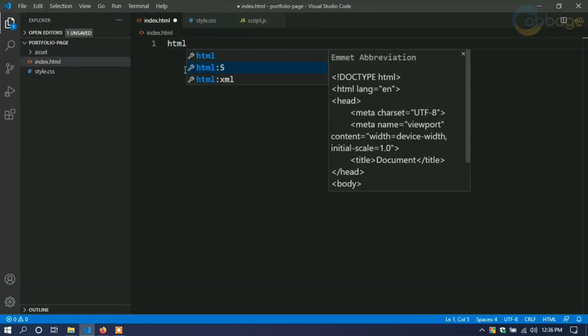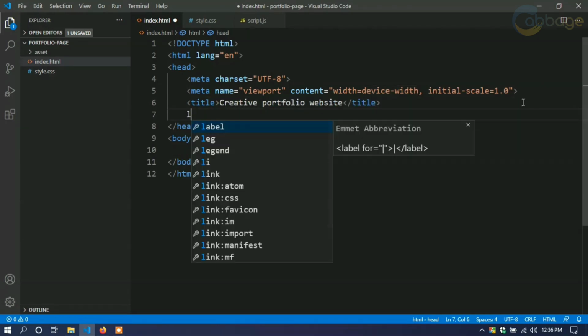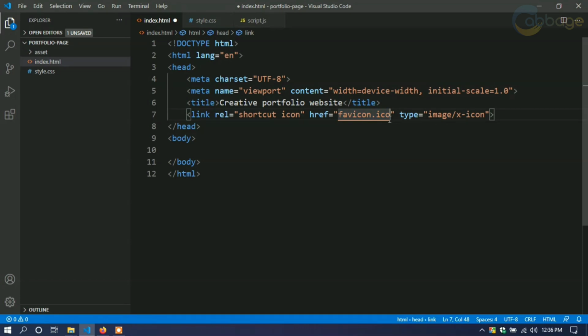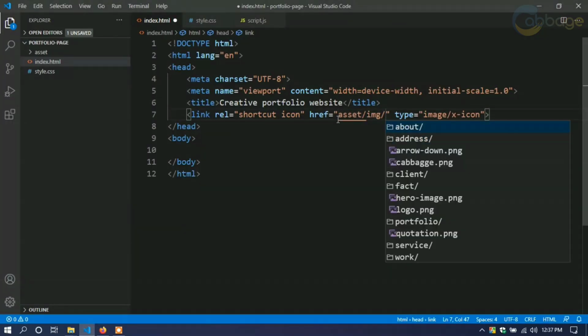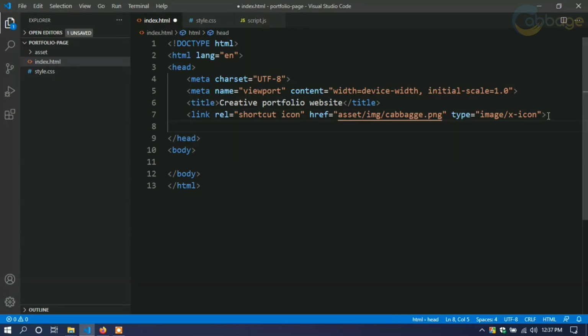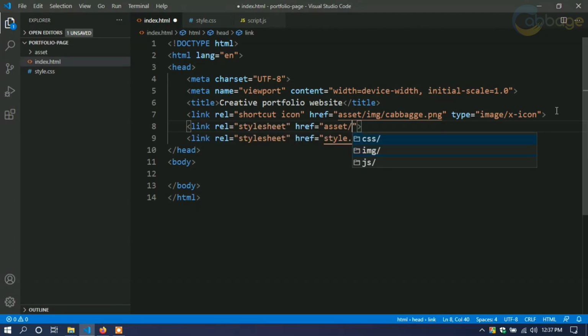Write HTML and select HTML5 to import the HTML document layout. In the title, write your own title. Then add a favicon icon. This is the favicon icon that shows in the browser title bar. Give the source, then link up our asset files. First link up style.css, then link up bootstrap.min.css. We successfully linked up our asset files.